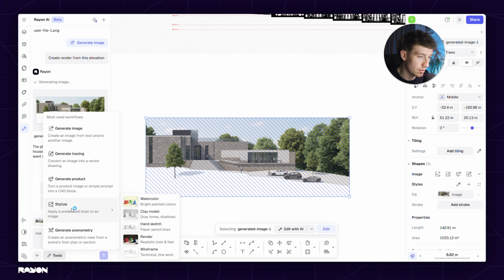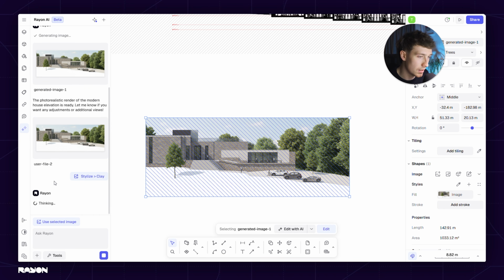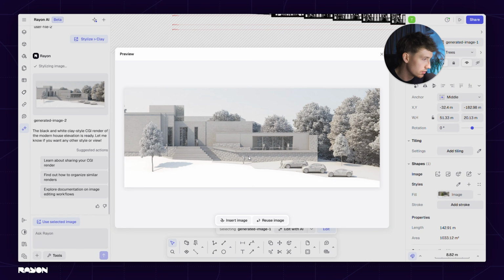So this is a really key tool that you can use to almost take one of your images or take a snip of an elevation or section that you've created, and you can then stylize that into watercolor, clay model, hand sketch, render, or wireframe. In this case, I'm going to do a clay model, as you'll see here. Send that off, and then that will convert that selected image into a clay model, which you can see has just been generated here. And I think that looks really great.